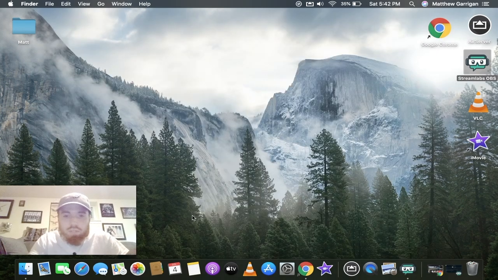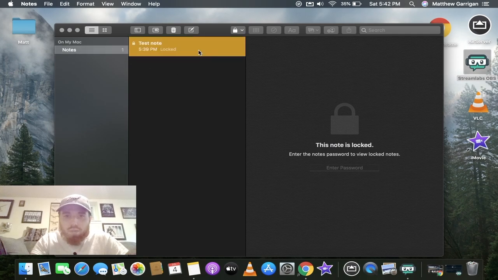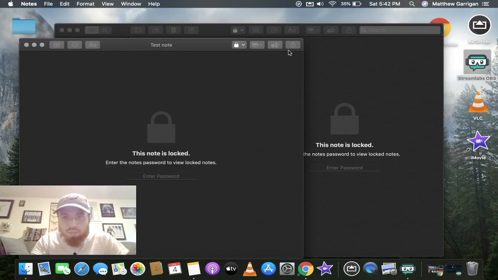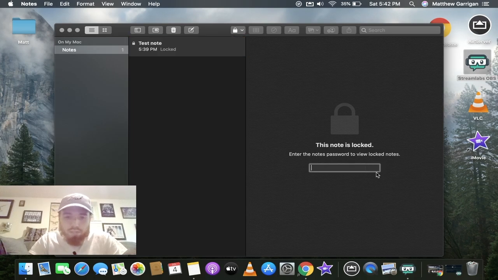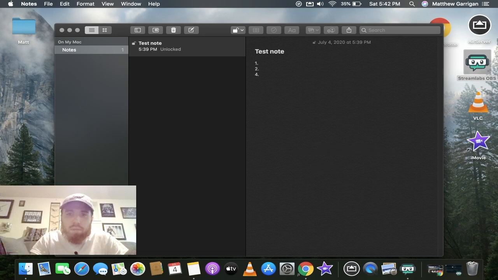So if someone tries to get into my notes application, oh no, see, I can't get into it. I can't open it. I can't see what's in there. It's asking me for a password. So if I click this box, type in my password, hit enter, and now my note is unlocked.